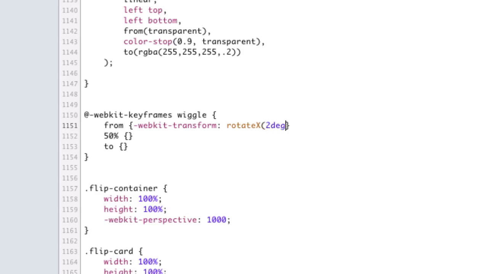We're just going to do 2 degrees, so we're just doing a little bit, 2 degrees, and then close that, okay, which is great. So then we're just going to copy that and paste that to the other three because we want to go 2 degrees, and then -2 degrees, and then 2 degrees again, okay?